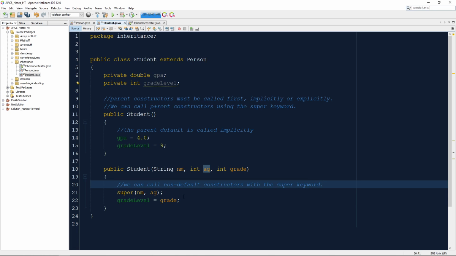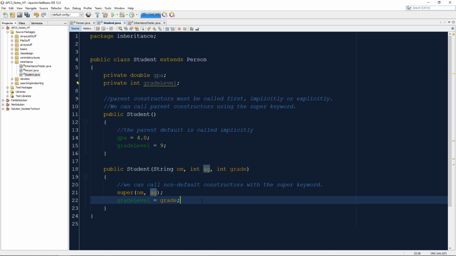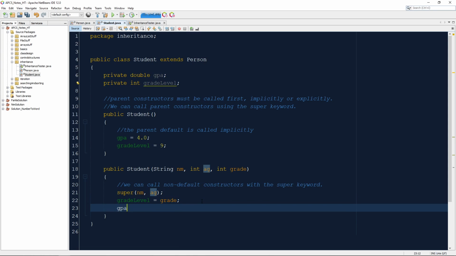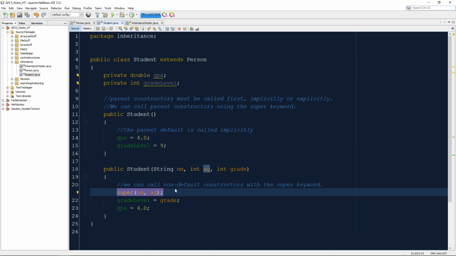So at the end of the day, we've still initialized 4 different values. And then, of course, since I didn't do it here, the grade level, let's assume the GPA is 4.0. So GPA is equal to 4.0. So all 4 instance variables have been filled in. Here, the 2 internal ones have been done implicitly. Here, I've done it explicitly. I've passed along my data to my parent's constructor, so all 4 variables were filled.